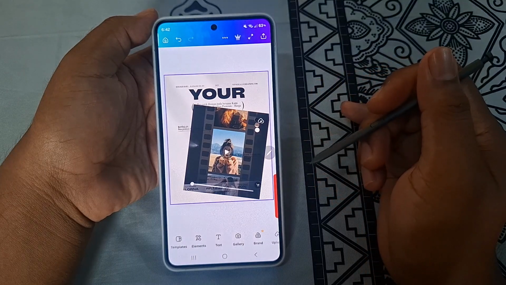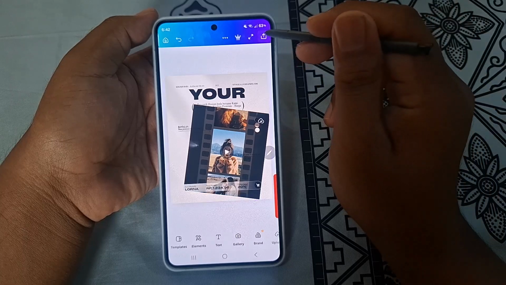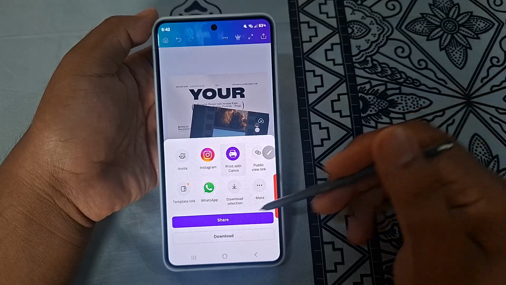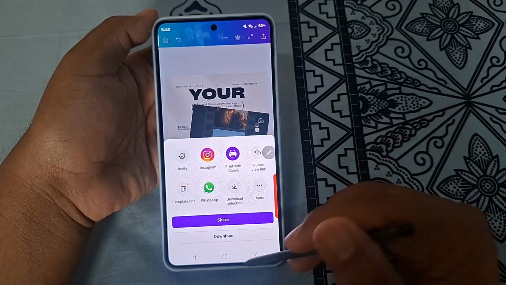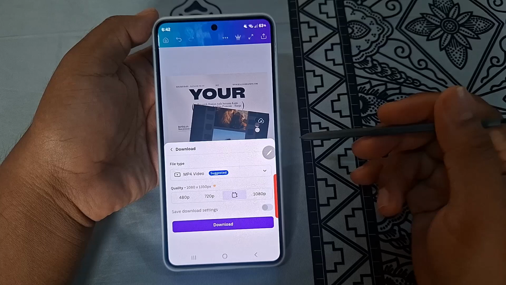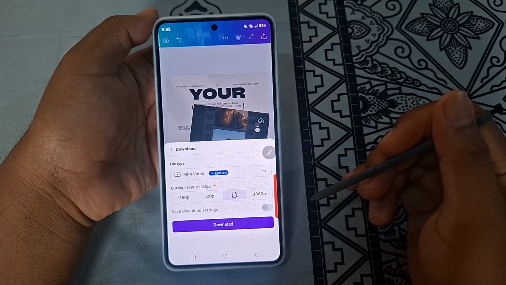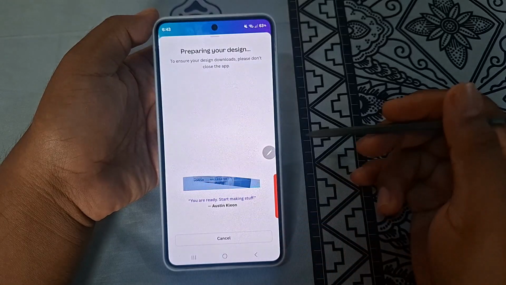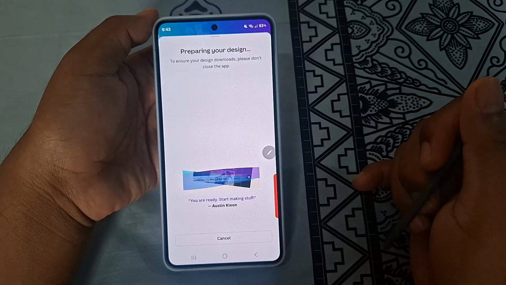When you're ready to save, tap the upload icon at the top. Select download. Wait a few seconds while it processes.